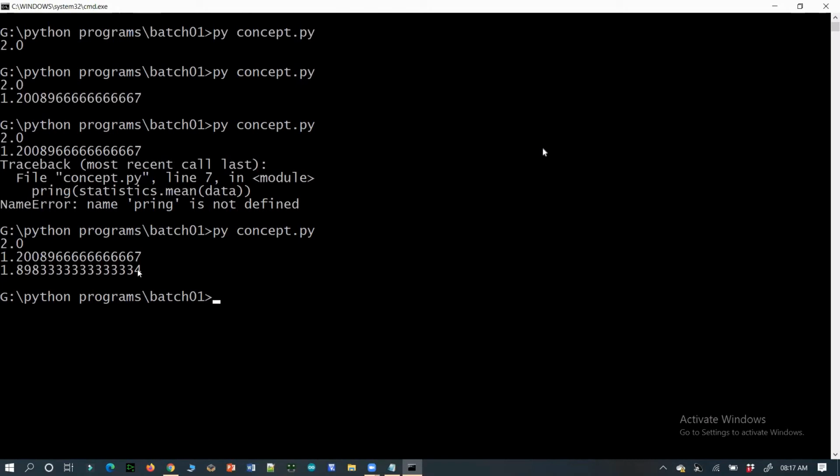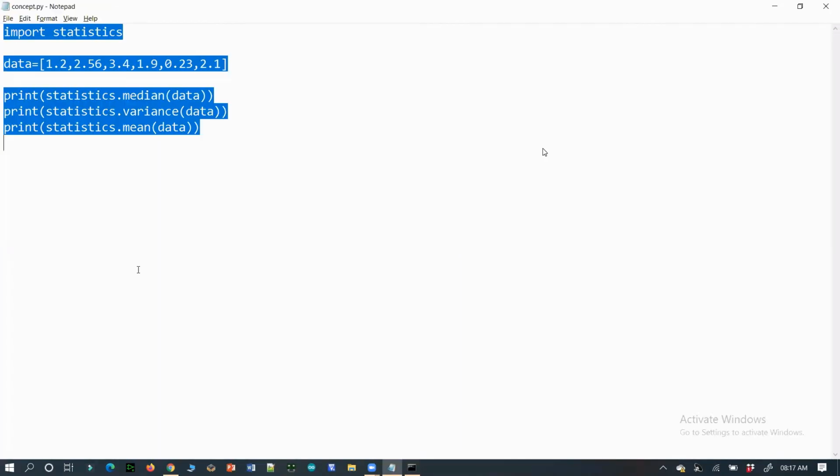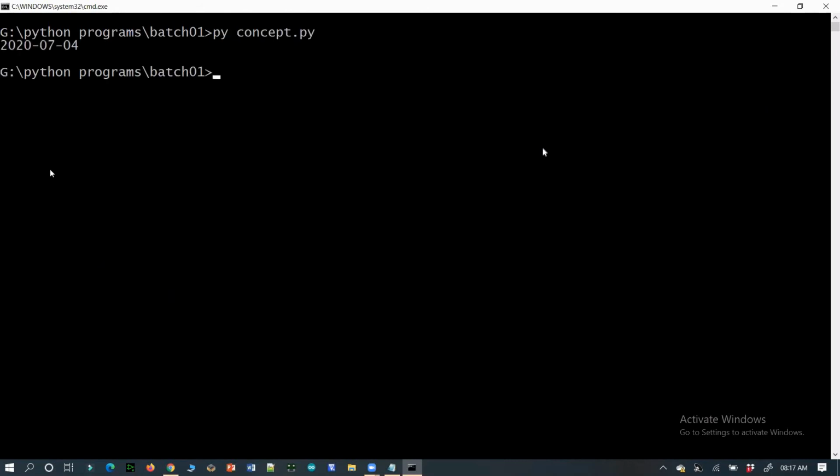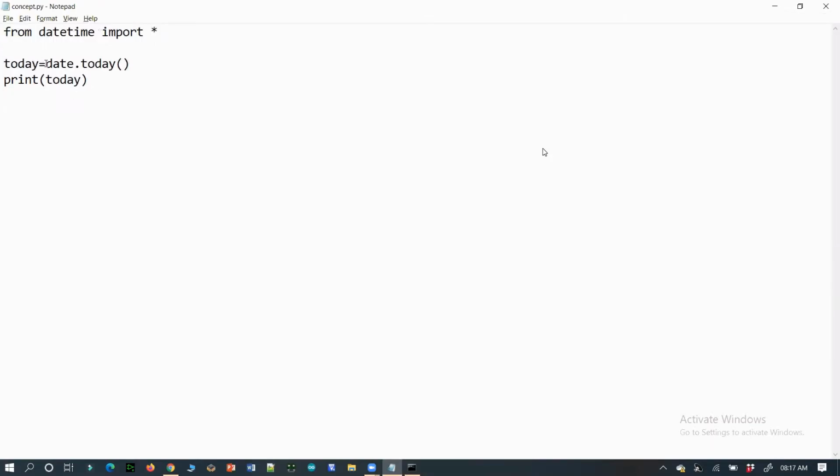So next thing, we can have a date and time module also. Like say from datetime import star. So all the things we can import, right? So today, what's the date? July 4th. Let's print this today. So 4th July 2020, right? So it has a submodule date. In that we have a function known as today. Okay.